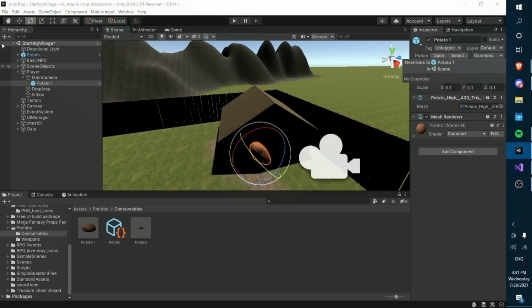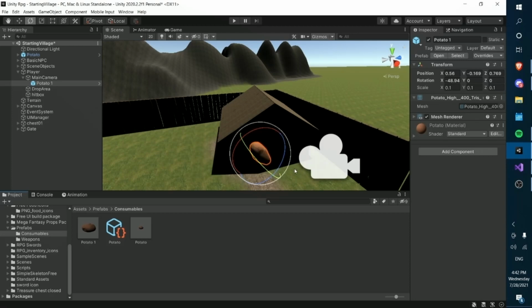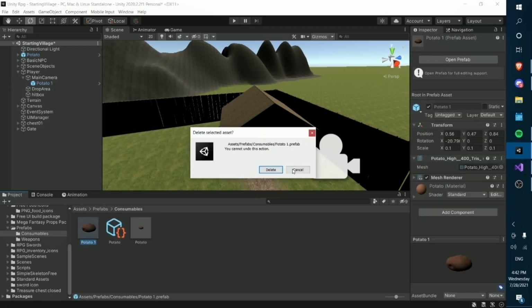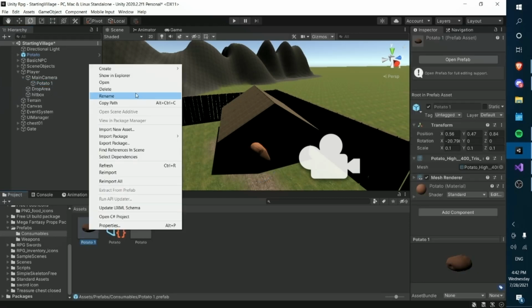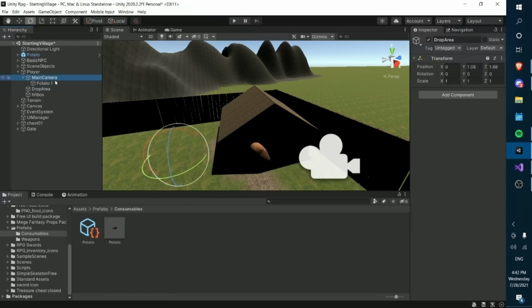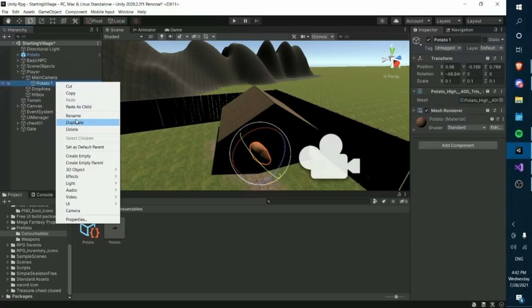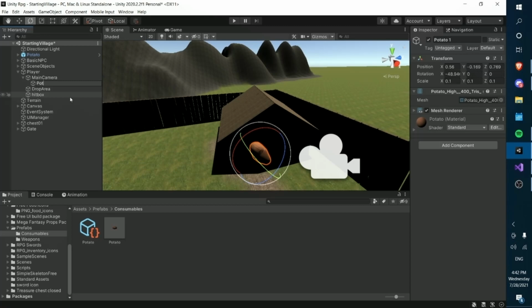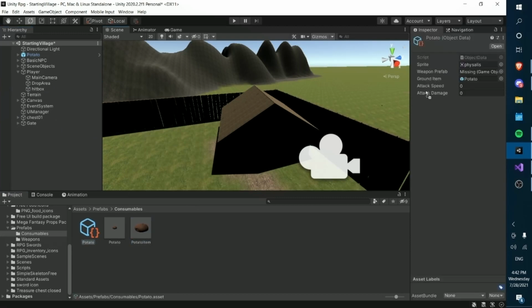And we're just gonna press override, or you know what, we're just gonna drag this in here. Actually, we're gonna unpack the prefab and delete this. I'm gonna rename this to be potato item. And then we're gonna drag it as a prefab, delete this, go in here and drag it back in. And now everything will finally work.